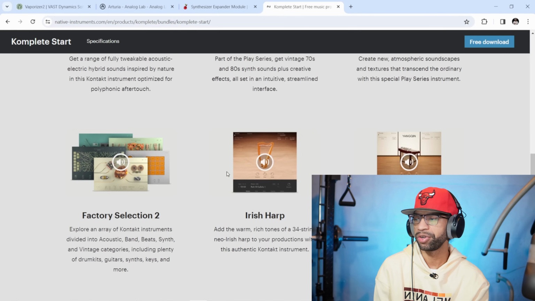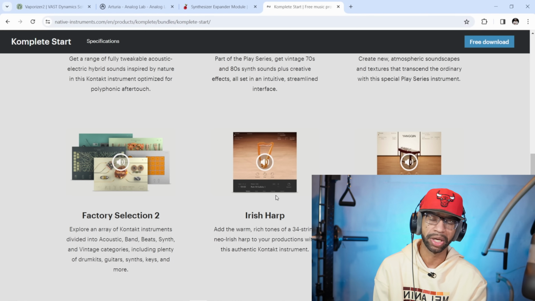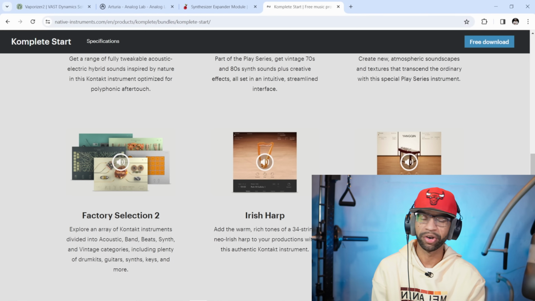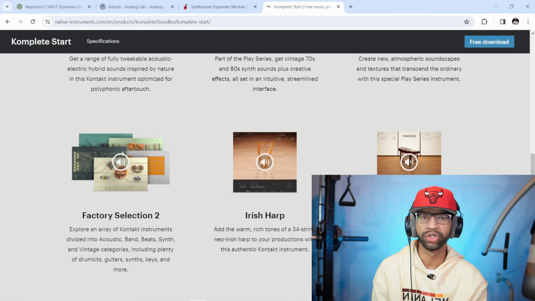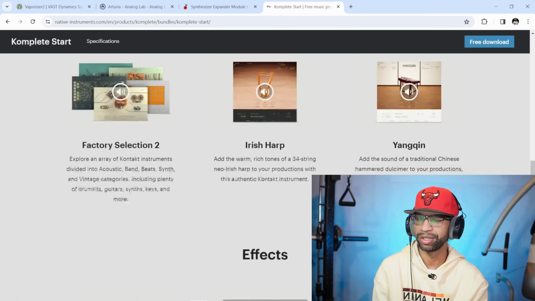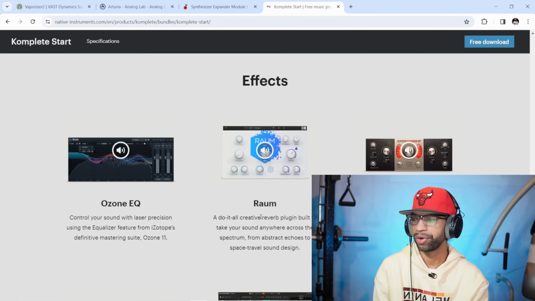Then as we see here, you're going to get the factory selection, which is going to come with a bunch of different sounds from Kontakt. You're going to get Irish Harp, which is a pretty solid harp. You're going to get Yang Qin, which is fire. It's a Chinese hammer dulcimer, and it's just a nice instrument. You're going to get some effects.